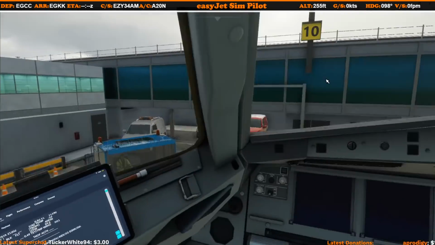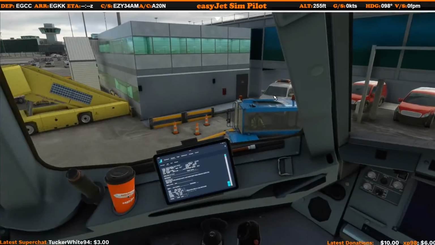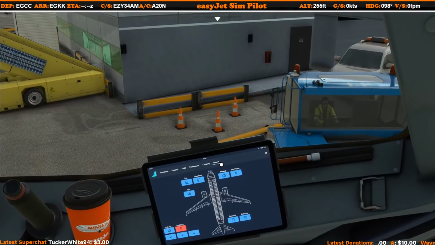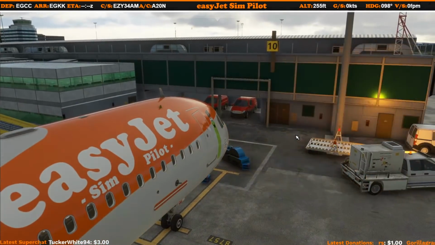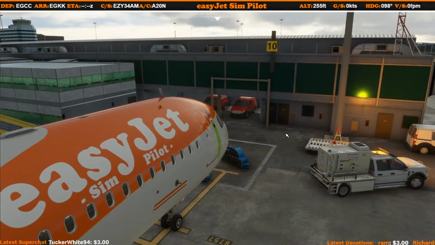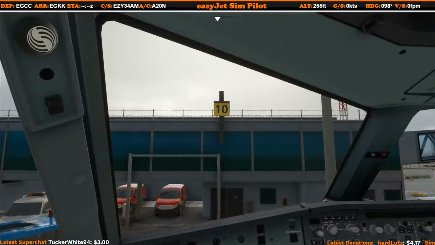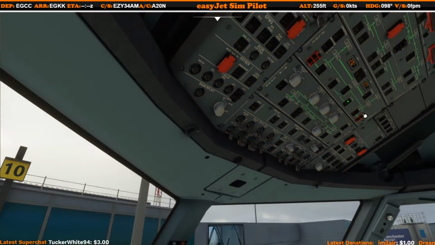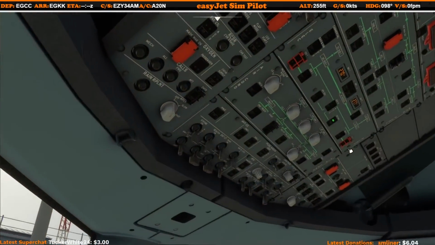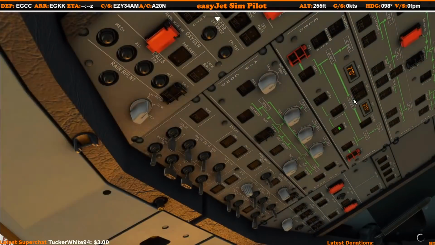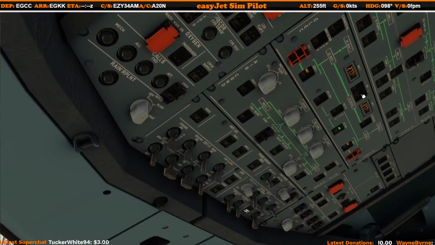Right, I do need to get set up. So let's go to the ground page on the electronic flight bag. Call the external power button, and then the ground power unit should come along. Once the ground power unit is coming along and getting hooked up, we're then able to connect and turn on the external power. So let's go and turn on the batteries. So we're going to put on battery 1 and battery number 2.